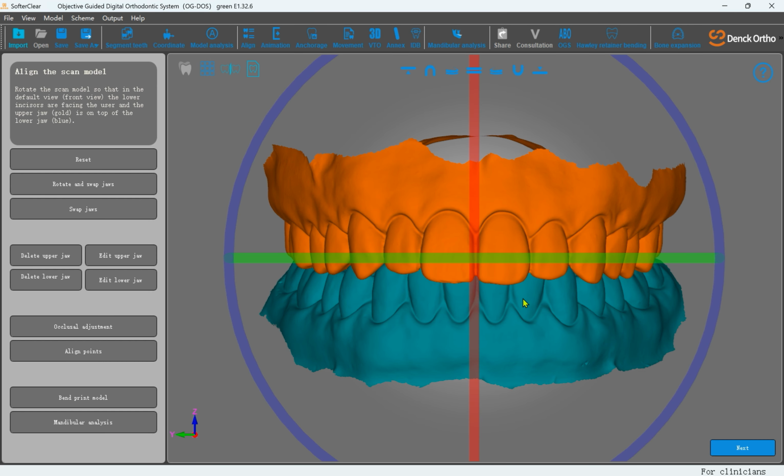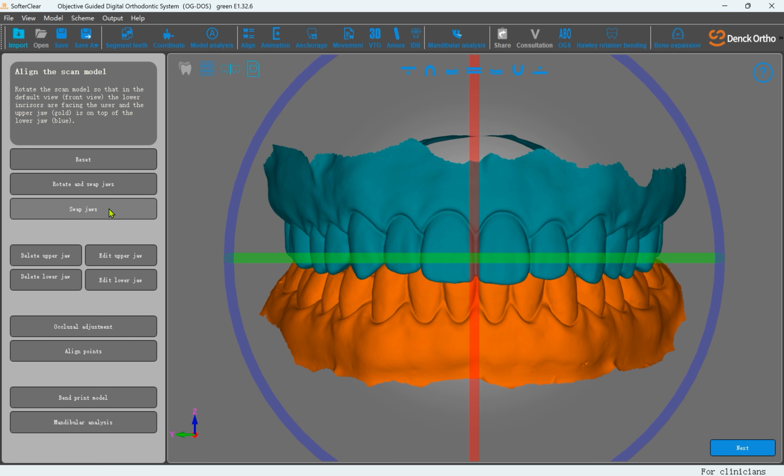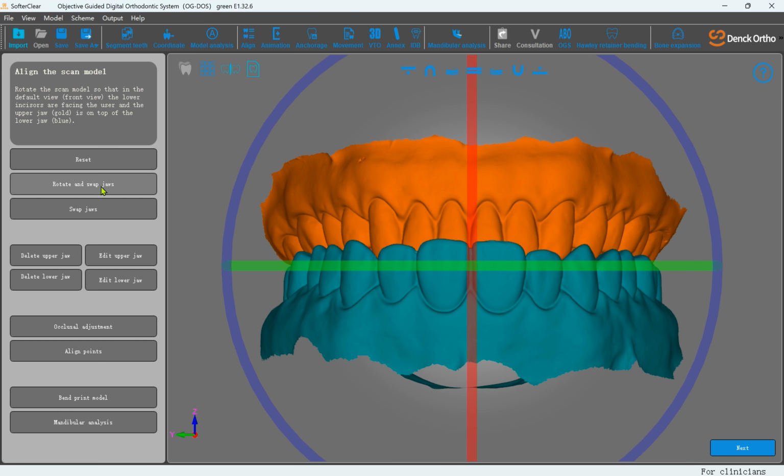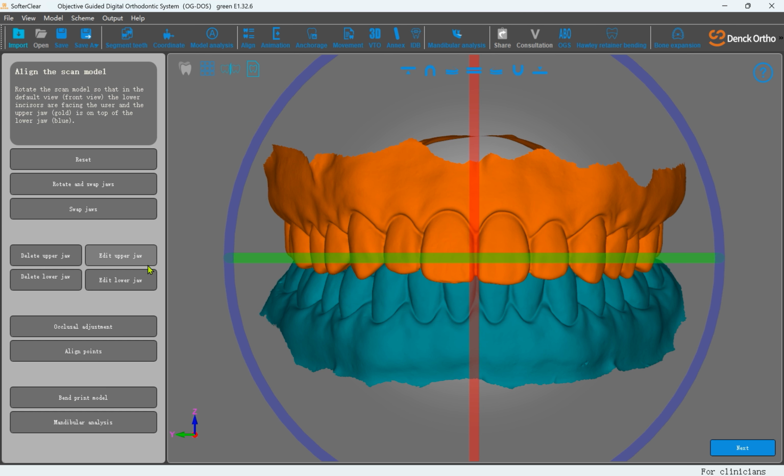Model adjustment. Editing base. If the upper and lower models are reversed from what you want, you can swap the jaws, just like this, right here. The orange one is the upper, and that is correct. And if you need to rotate the lower model, you can use this option here. So if you need to edit the model, just use this button, Edit.